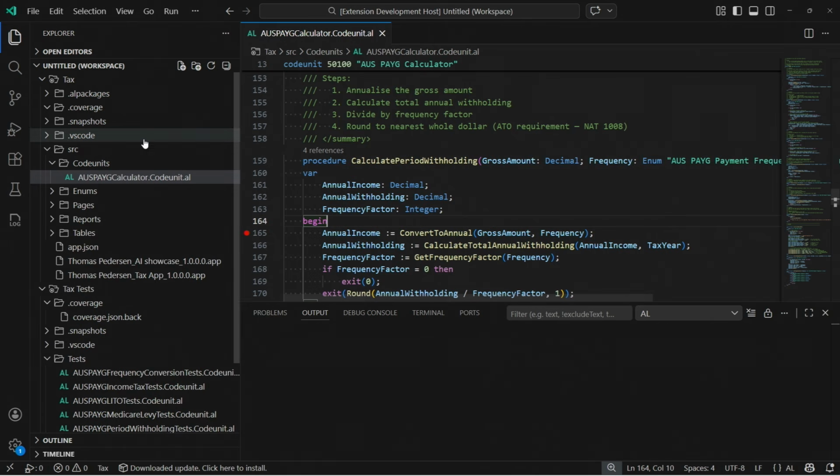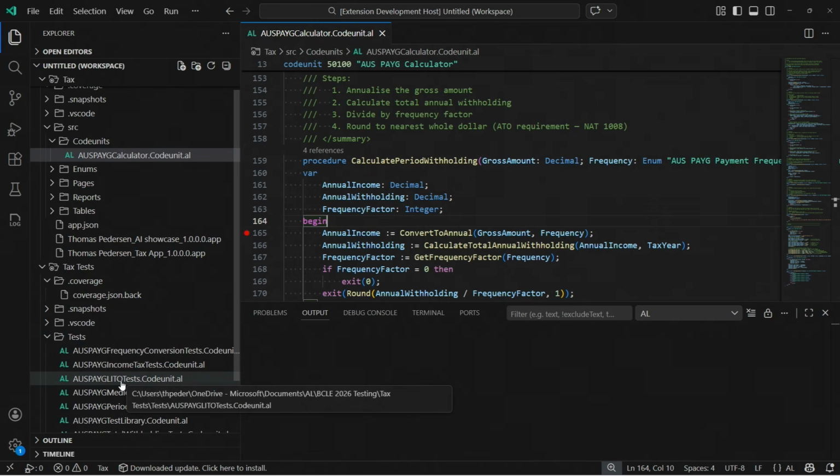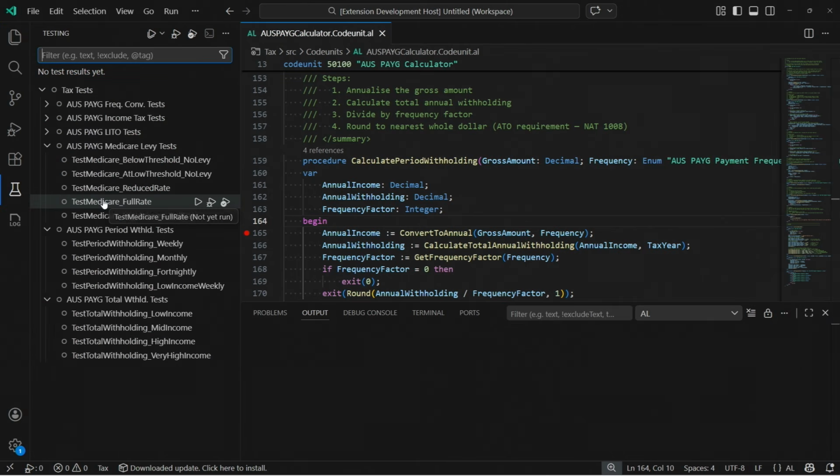In here, we have a workspace with two projects. I have my core set of functionality, and I have a project with all of my tests. With the new release, we now have the testing panel over here. This will show me all of my tests first grouped by my project, then by code units, and lastly, it will show all of the tests in here.